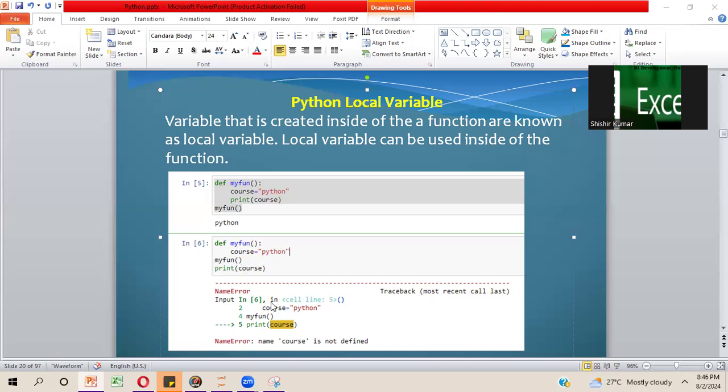Why am I getting this error? Let's try to understand the error message. The name course, which is the name of the variable, is not defined. It is defined within the function but not outside of the function. That's why you are getting this error. I have defined the course variable inside the function, but outside of the function I have not defined it. That's why I'm getting this error.